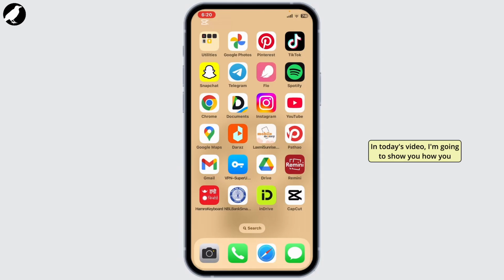In today's video, I'm going to show you how you can make full screen TikTok video on CapCut. It's super simple, so let's get started.